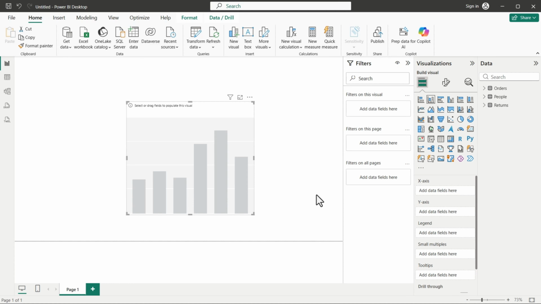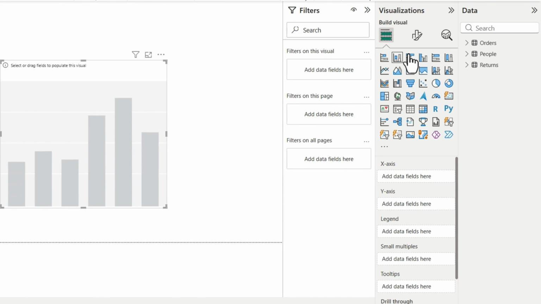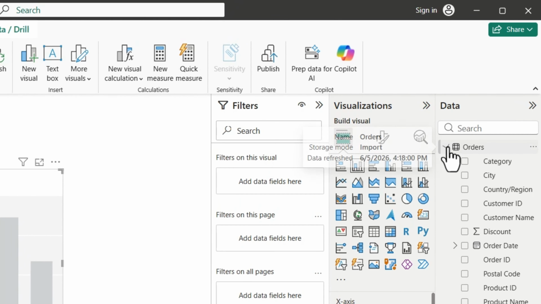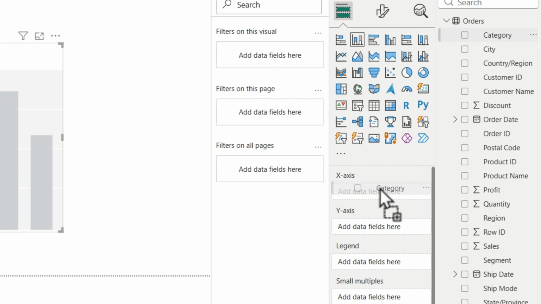Now, let's bring this blank column placeholder to life. Look directly underneath your visualization icons to find your field buckets. We need to fill three main sections: the x-axis, the y-axis, and the legend. First, let's set up our bottom baseline. From our orders table data, click and drag the category column and drop it directly into the x-axis bucket.